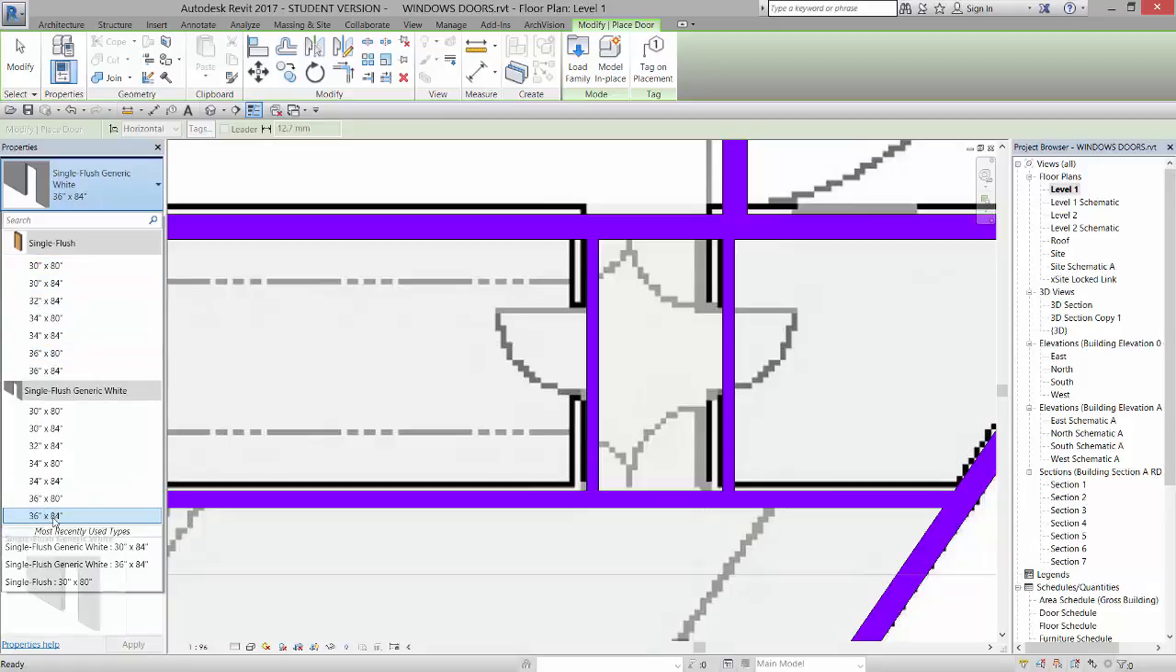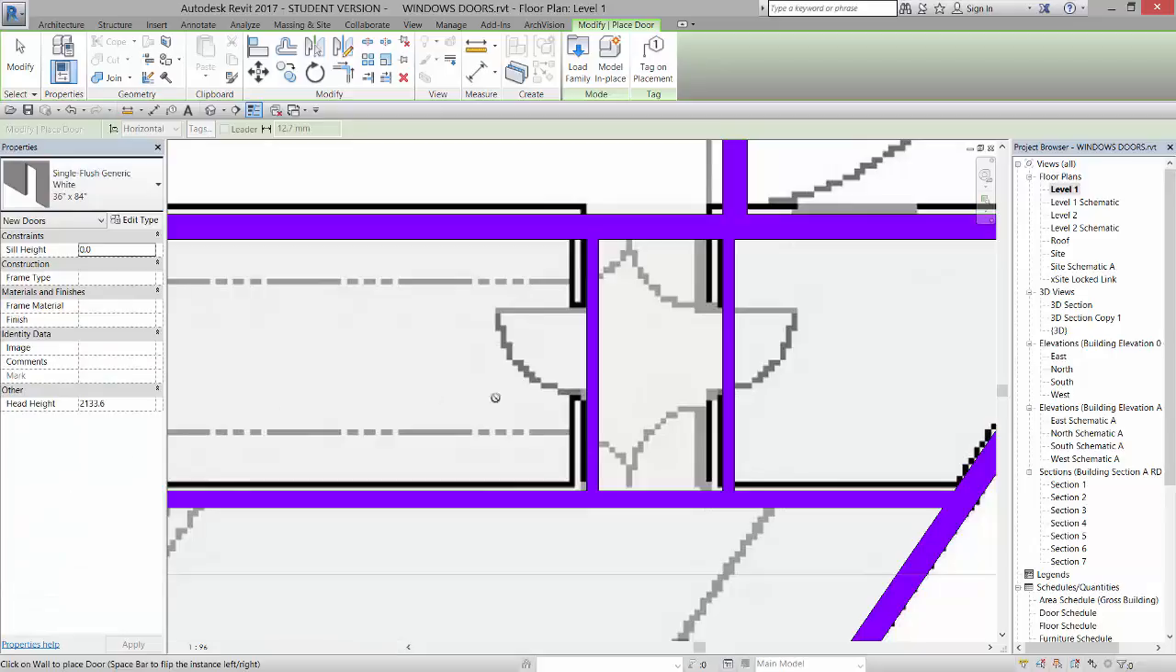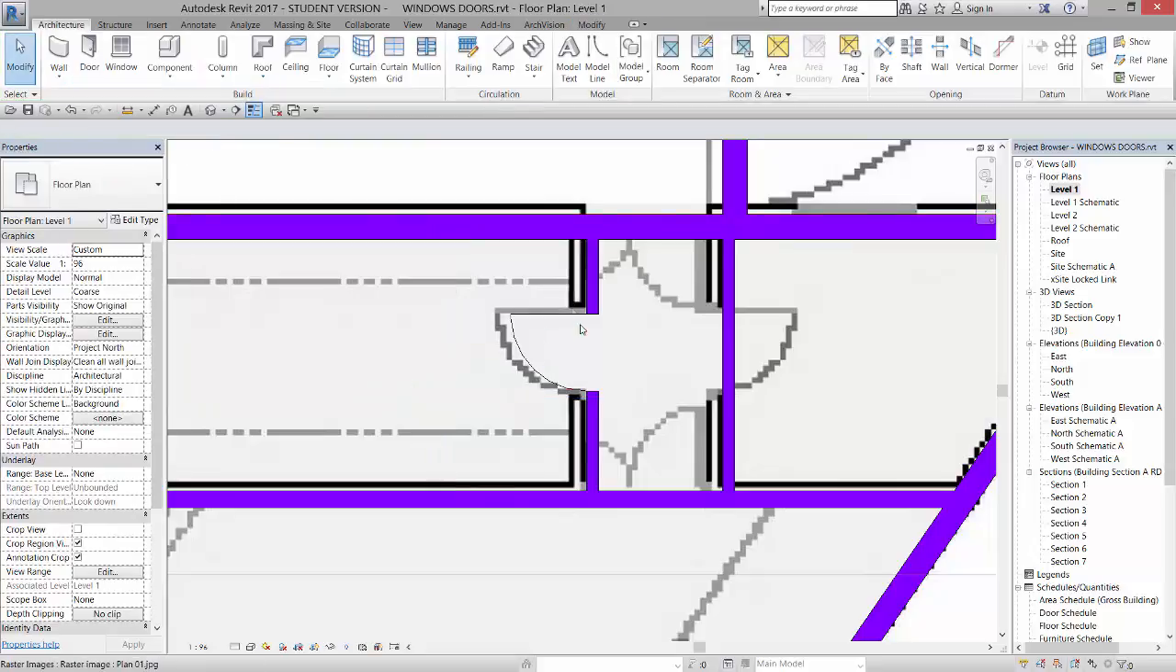So we're just going to start with the 36 by 84. I'll left click on that, and if you move your cursor out into the screen, it will host it to a wall. Windows and doors are wall hosted and they will not place outside of their host. So I'm just going to left click where I want the door and it's going to place it. So that's a three-dimensional door.